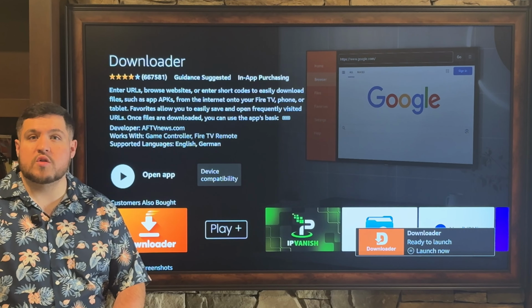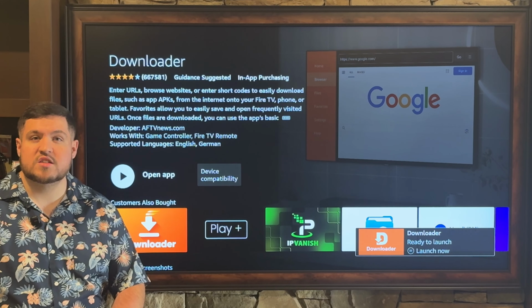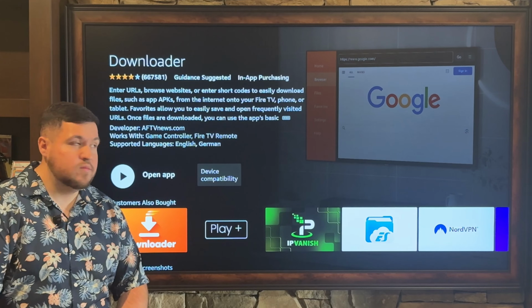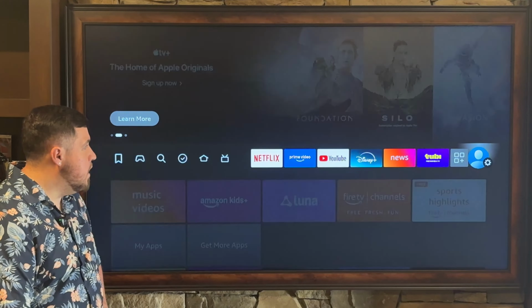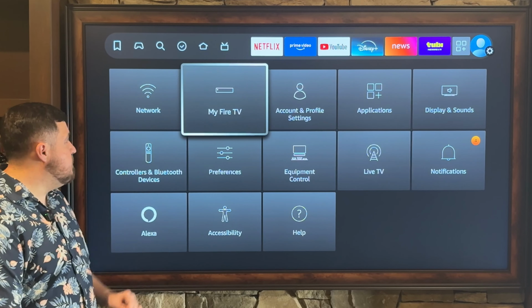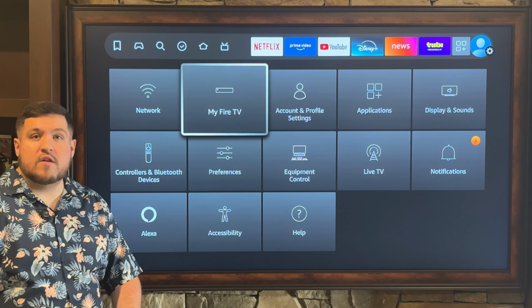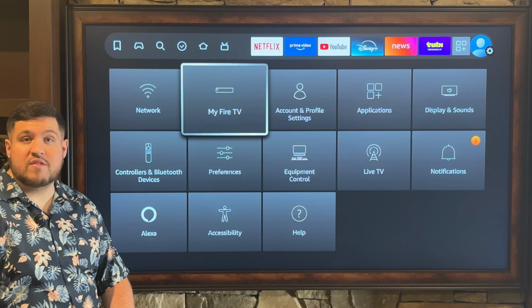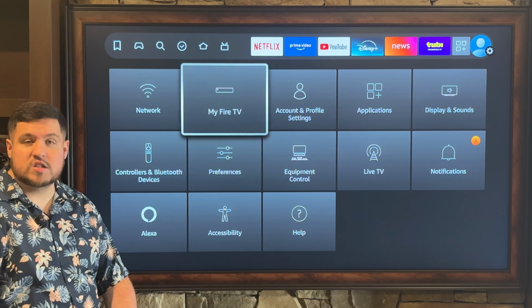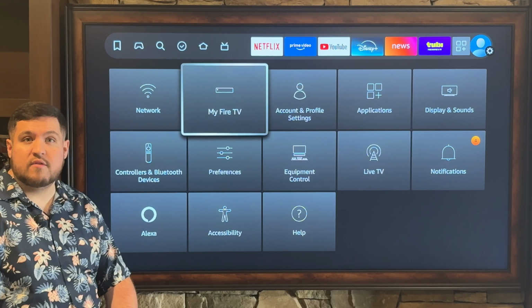But we actually want to go to settings first. So to get the settings, we're going to click the home button on the remote. And settings can be found at the very end of your screen. I'm going to go down. I'm going to find My Fire TV. Now, if you haven't updated your Fire Stick, My Fire TV could be down here. Or if you have an outdated Fire Stick, it could say My Device. Whichever one it is that you may have, we're going to go ahead and click into it.